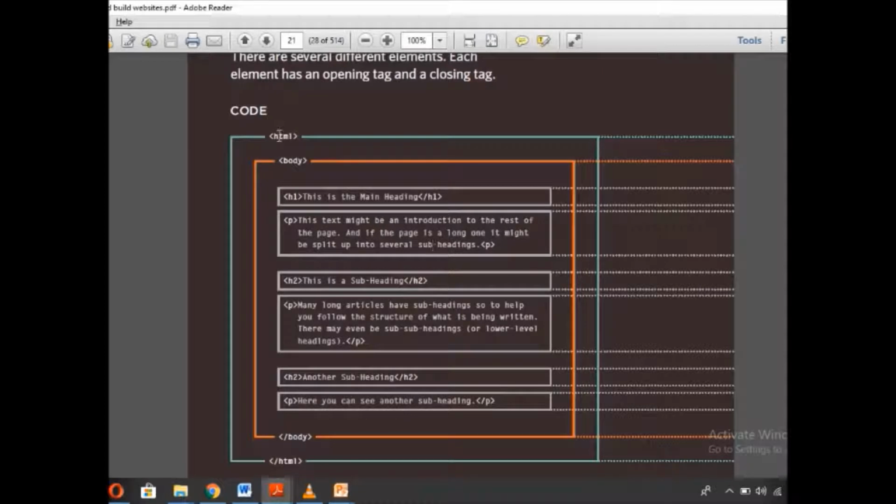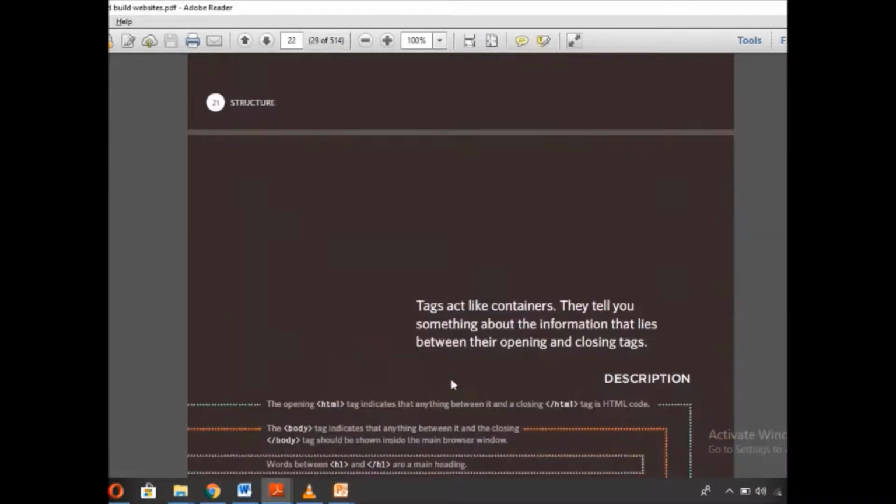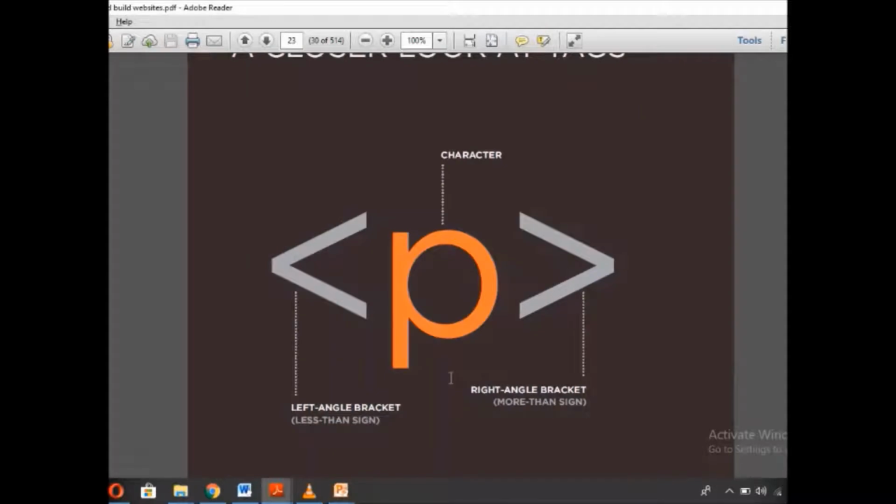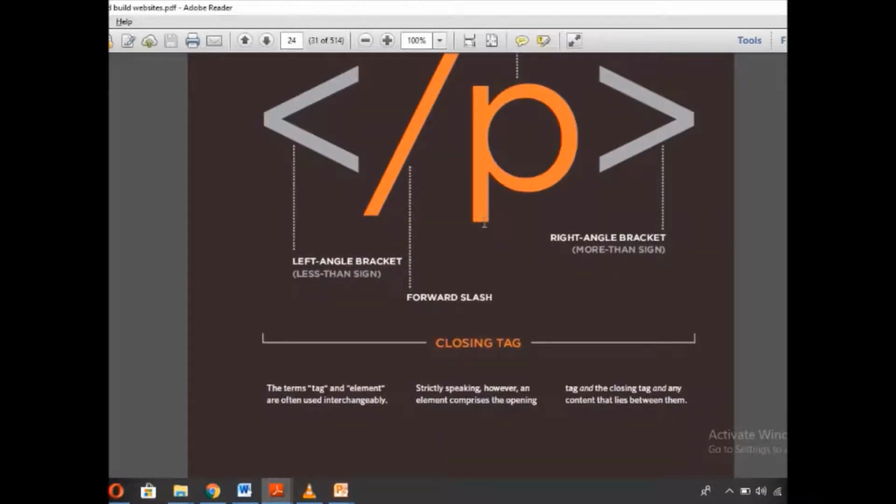First of all, you have to write HTML, and the last line should be /HTML. And this body tag, inside this body tag you will write every other statement that we are going to study here. Okay, now there is a closer look at the tag. As you can see, this left one is the angular bracket, the less than sign, and this right one is the right angular bracket, which is the greater than sign, and inside that you write a character or a tag. This is known as a tag.